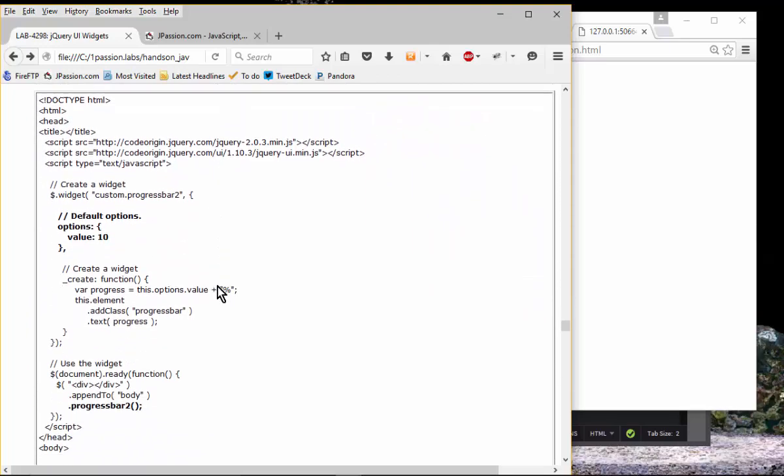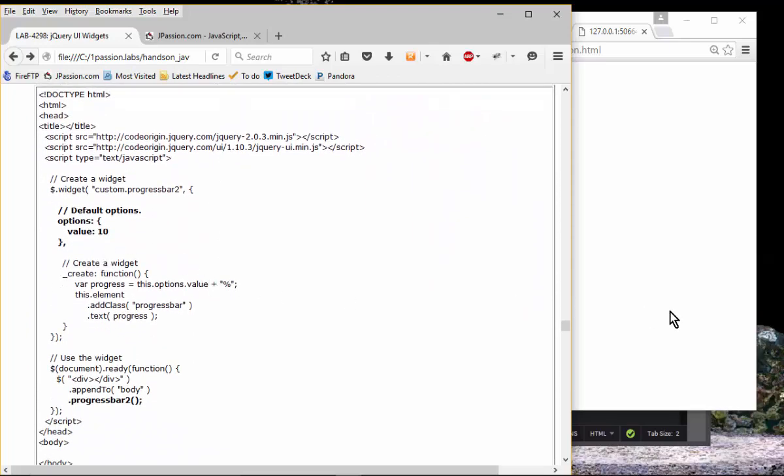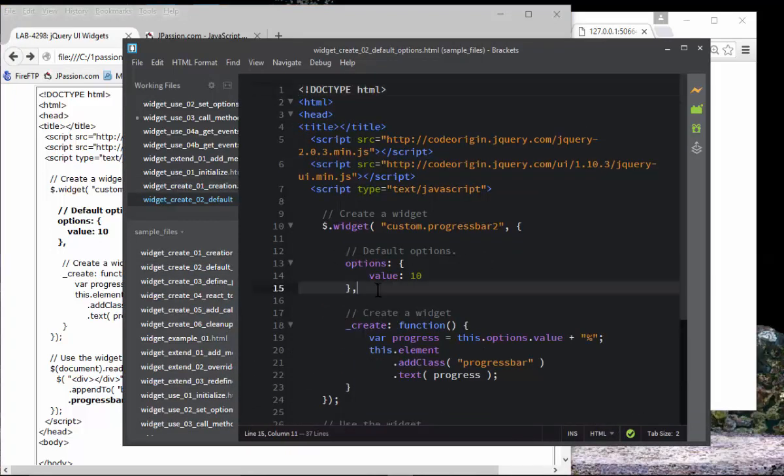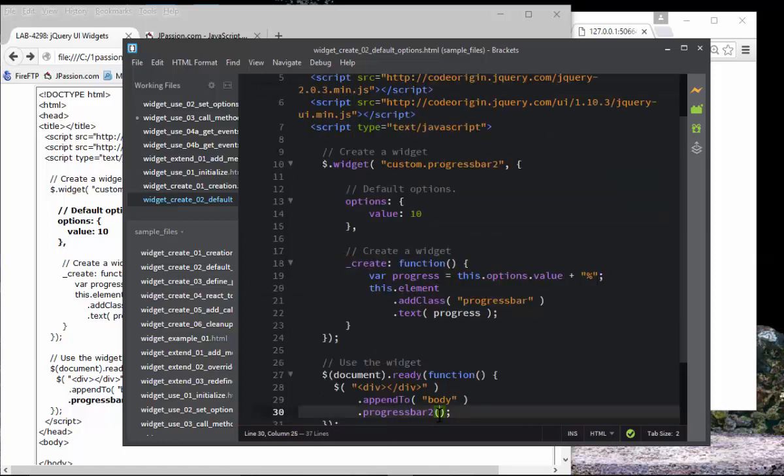Now we are adding options. So in this case, we are going to try create 02. Okay, so we have an option of 10, and in that case, when the user does not pass any option value, it will actually use this default option value of 10.